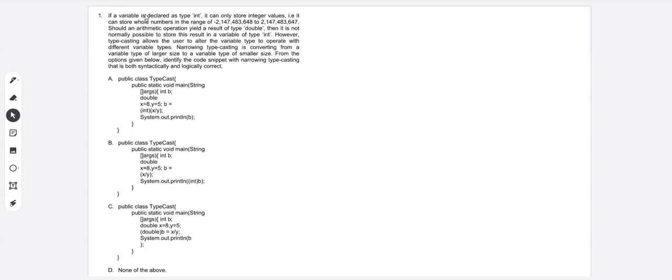Question 1. If a variable is declared as type int, it can only store integer values. For example, it can store only whole numbers in the range of this extremely low number to this high number. Should an arithmetic operation yield a result of type double, then it is not normally possible to store this result in a variable of type int.